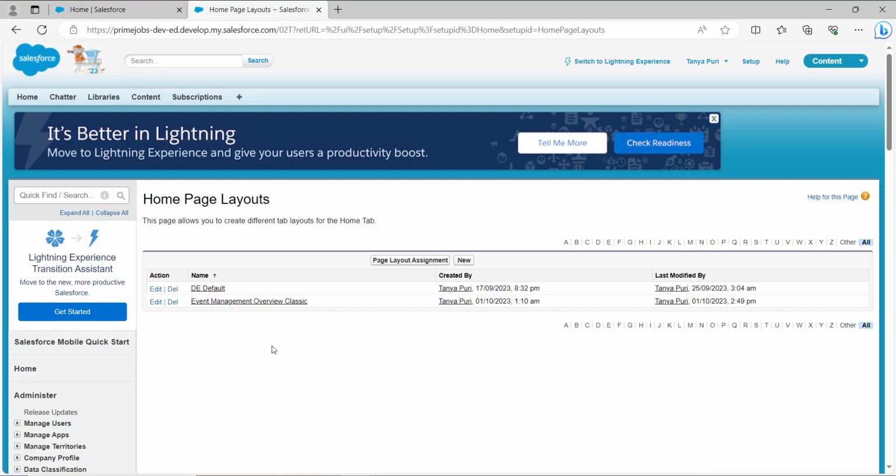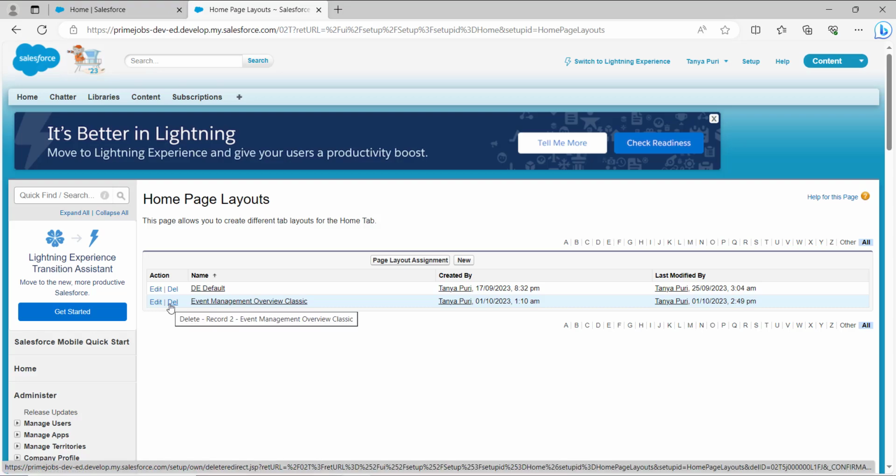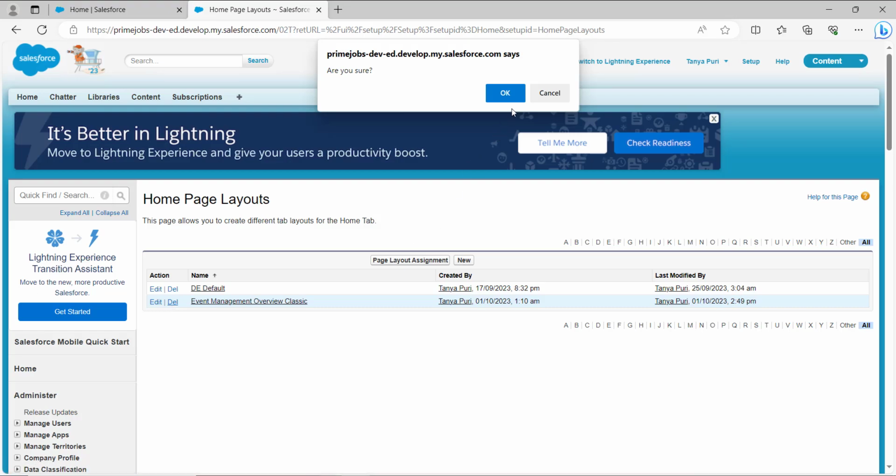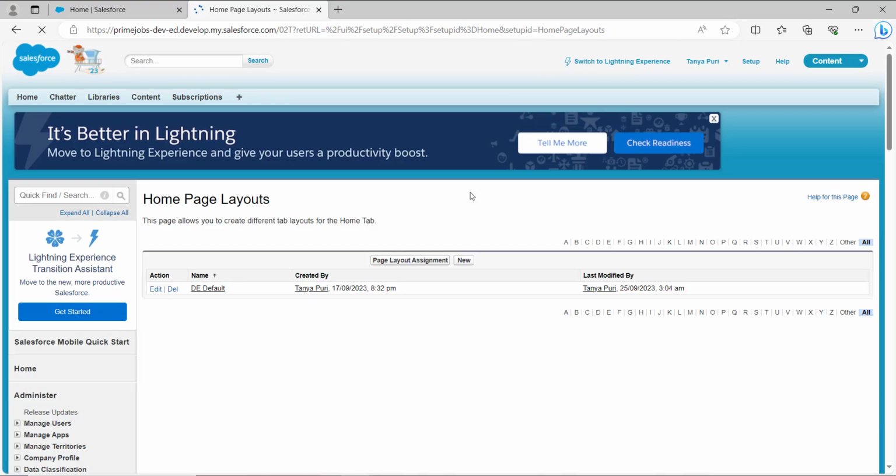At that moment I have two, but from them I want to delete the Event Management Overview Classic home page. So I click on this Del button. Before deleting it, make sure that you really want to delete it, as it is a permanent procedure. You can't retrieve it back if you want. Then click on the OK button. It permanently deletes the home page layout from Salesforce Classic.